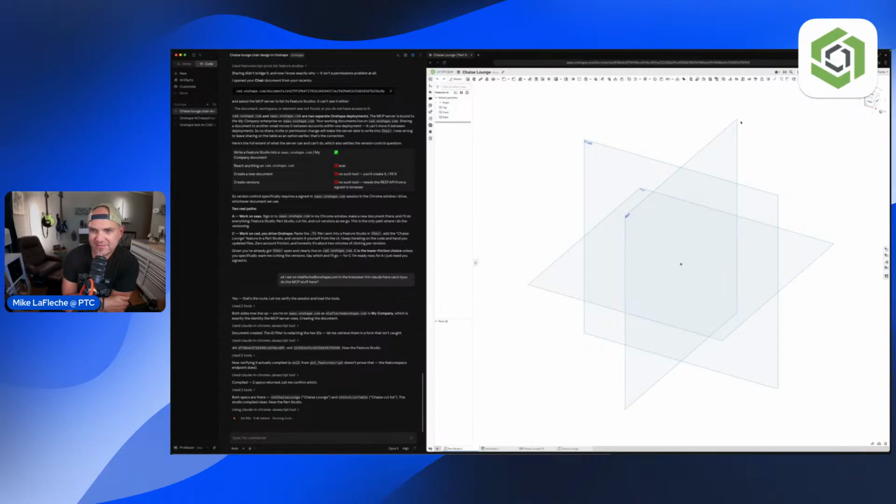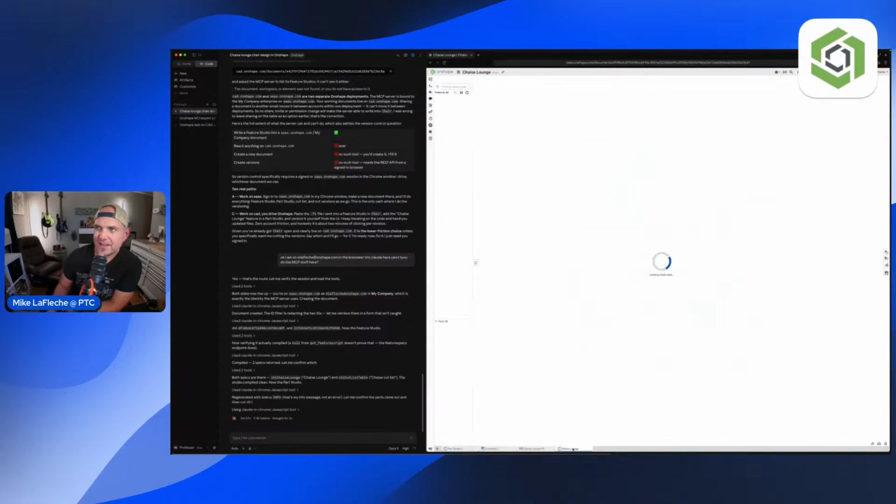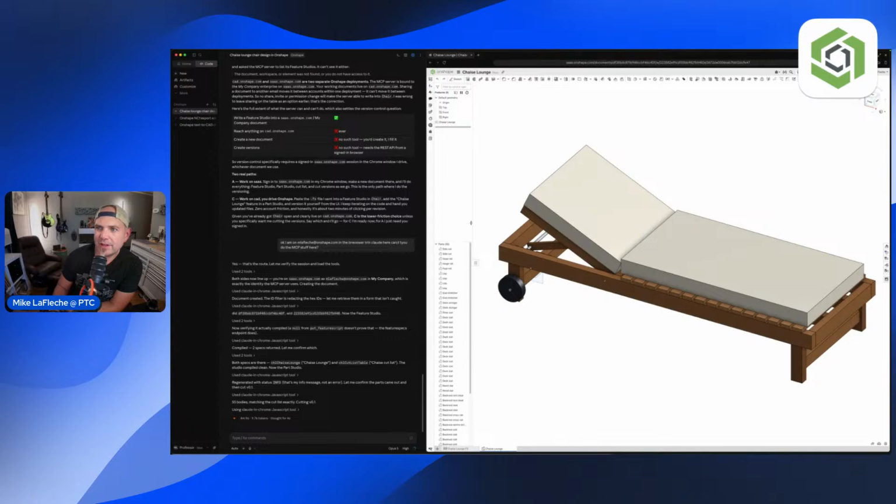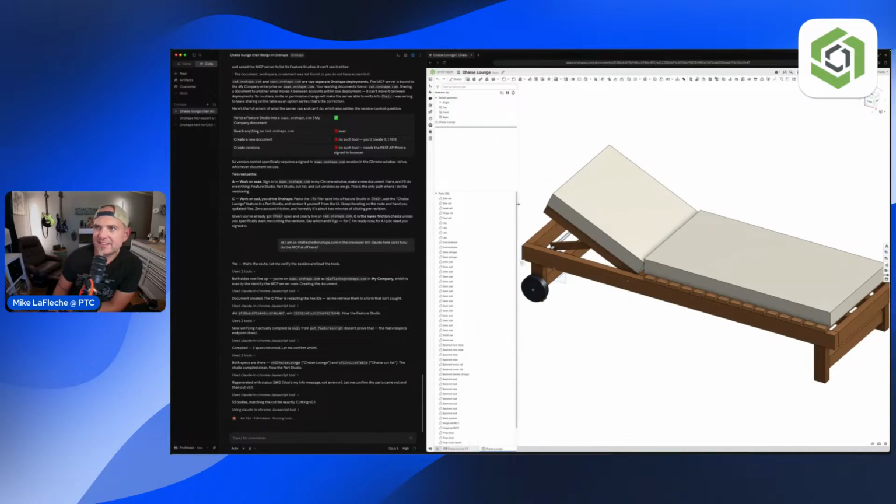All right, so it's done with the Feature Studio, and it's created a new Part Studio. I see it right here now. And there it is. All right, now we're in business. So let's delete the blank Part Studio, blank assembly. It's named everything appropriately, which is nice, right? Let me go full screen here.